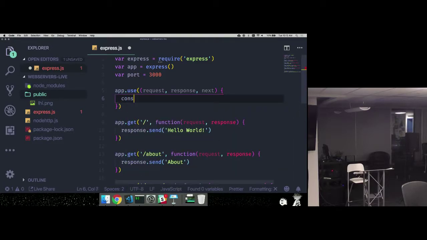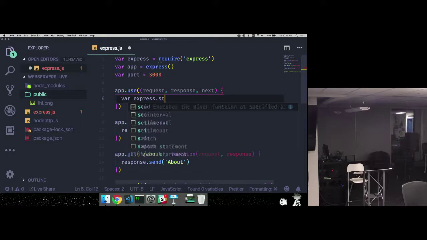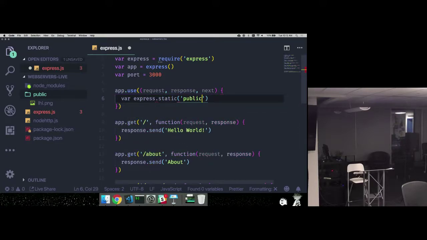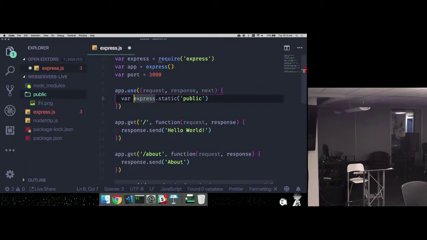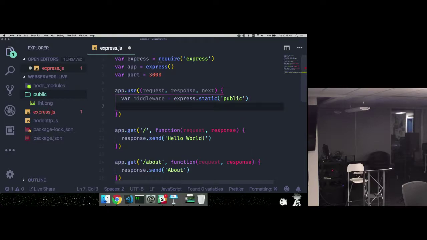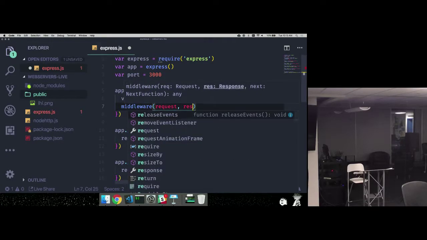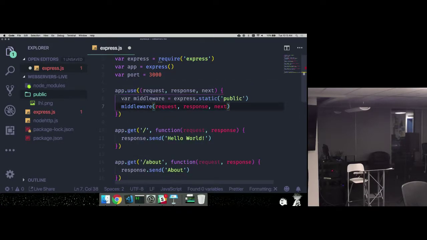So express.static here takes in the name of a folder. We'll say this is our middleware. What express.static returns is a function. This function signature happens to have request, response, and next. So we can take that middleware, request, and pass it along. Request, response, and next.